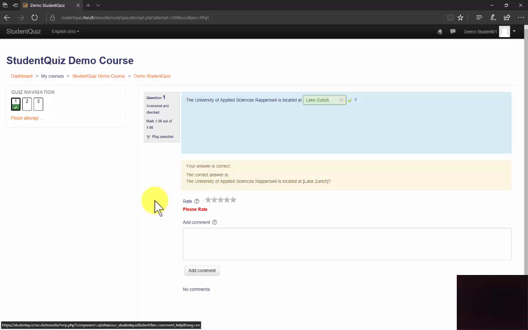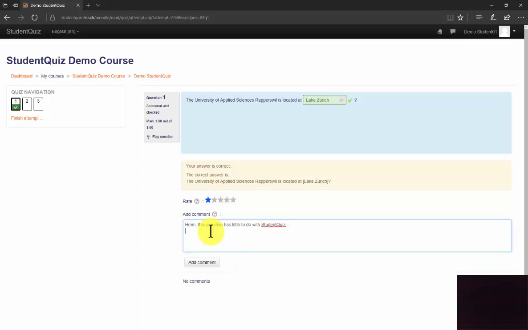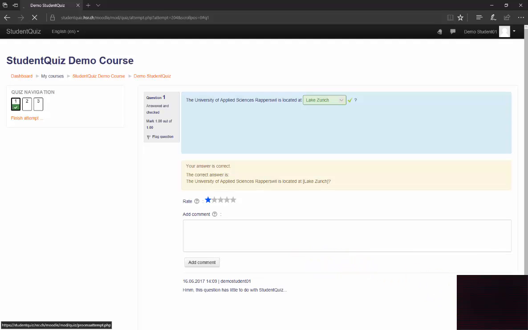I cannot. I'm forced now to rate this question. That was a larger discussion, and we decided that the very first time a user answers a question is the best time to collect his rating. So I give it only 1 star here. I add, this question has little to do with StudentQuiz, and I add this comment. I move on to the next question.